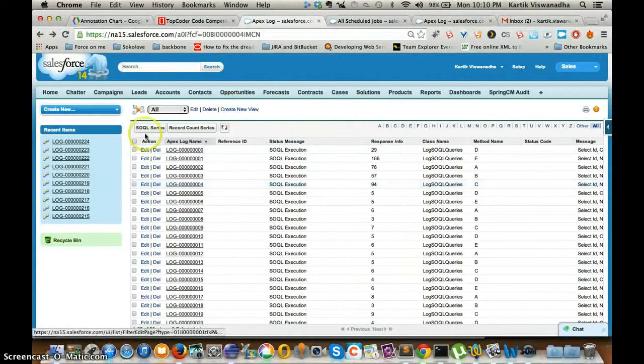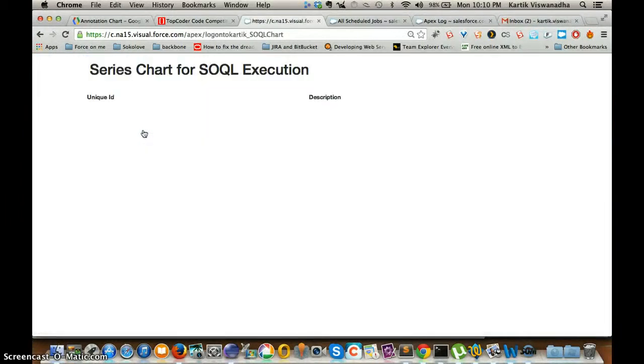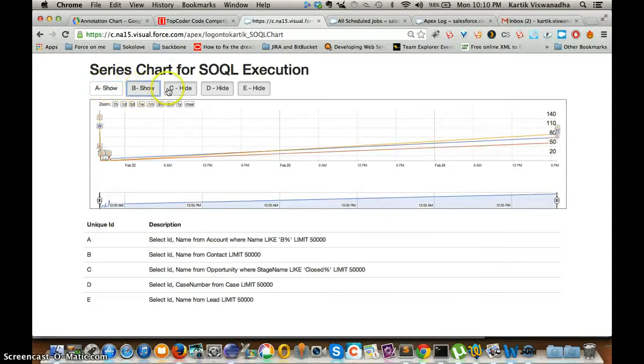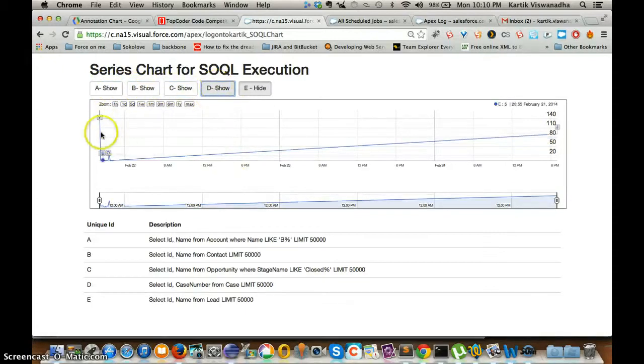Let me show you. As I said, you can show, hide, and toggle between all the queries, and it's going to display only whatever you need. So it's displaying E, which is select ID from lead limit. On a period of time when you run a lot of executions with a lot of Apex records, you can see really good fluctuations if there is a real fluctuation.